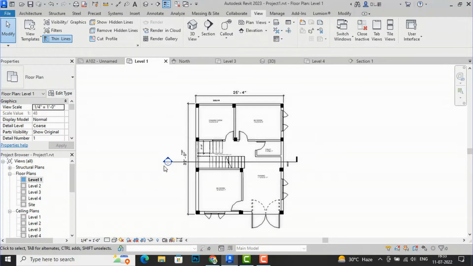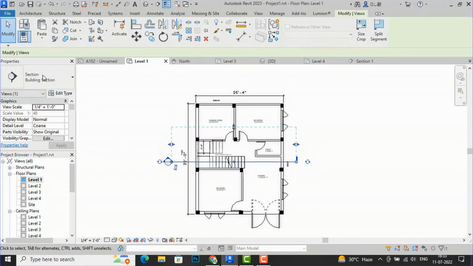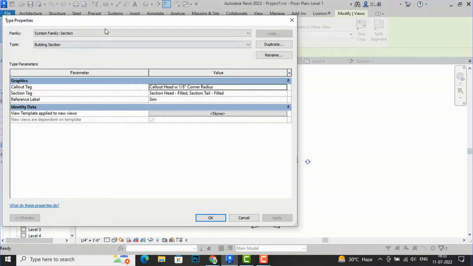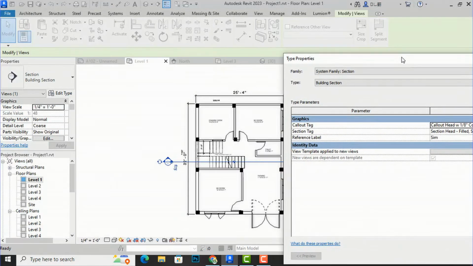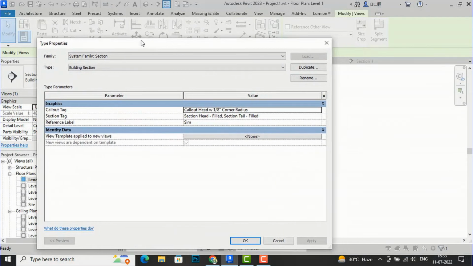Now I'm going to select this section, and you can go to Edit Type also here, and now you can see some settings here. This is the callout tag.